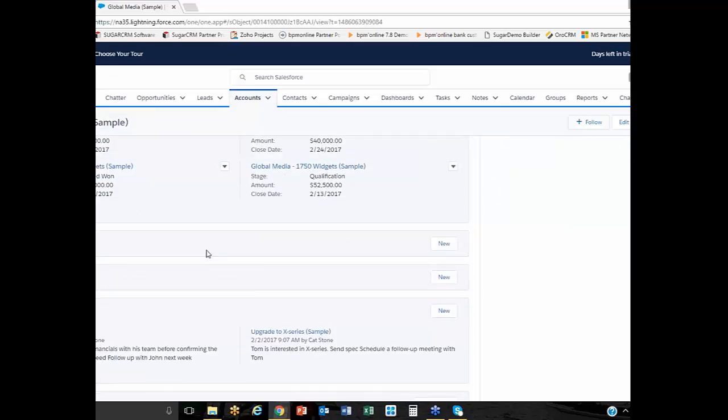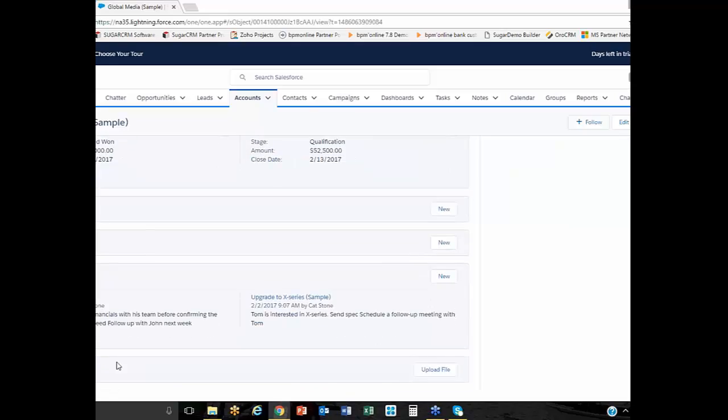As I scroll down, I see additional subpanels. I see subpanels for contracts and service tickets, which most CRMs call cases, a notes area, and of course, every area of Salesforce is going to have the ability to upload documents and files, pictures, Excel spreadsheets, PowerPoint presentations, what have you.